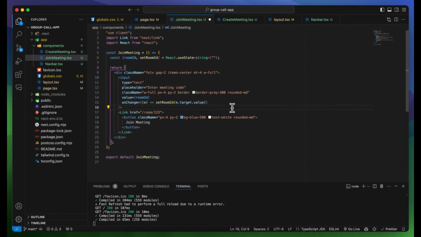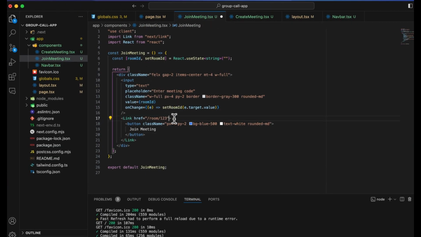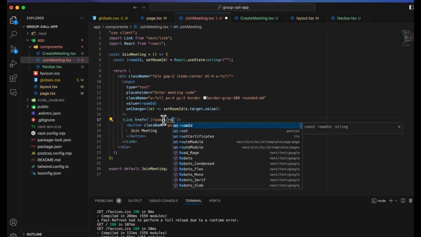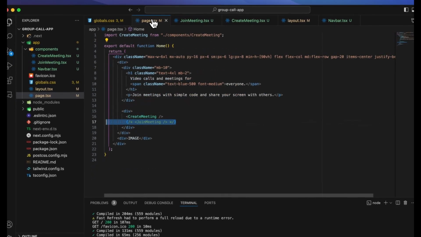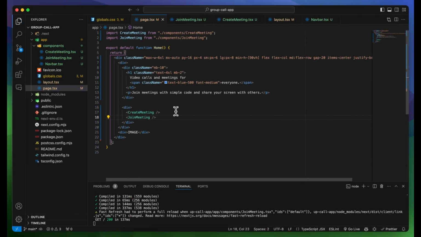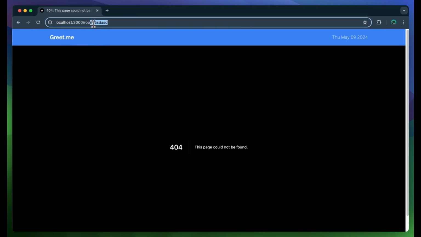All right, I think this looks good, and because we have this state here, we can actually pass the dynamic state here. So let me first remove this, add backticks, and here we're going to pass a roomId. Perfect. Now let's go back to our page and import this component, save, go to browser, and here we can type something, press join meeting, and as you can see, we have a dynamic route here.